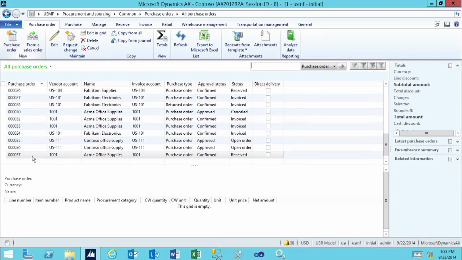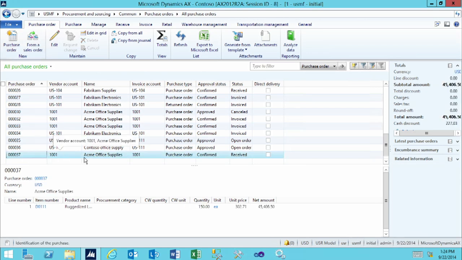When the purchase order form opens, you'll notice that there's a list of each purchase order in the system. You can see basic information such as the purchase order number, the vendor account and their name, along with the purchase order type and the status of the purchase order. Let's go ahead and edit a purchase order so we can see the details.